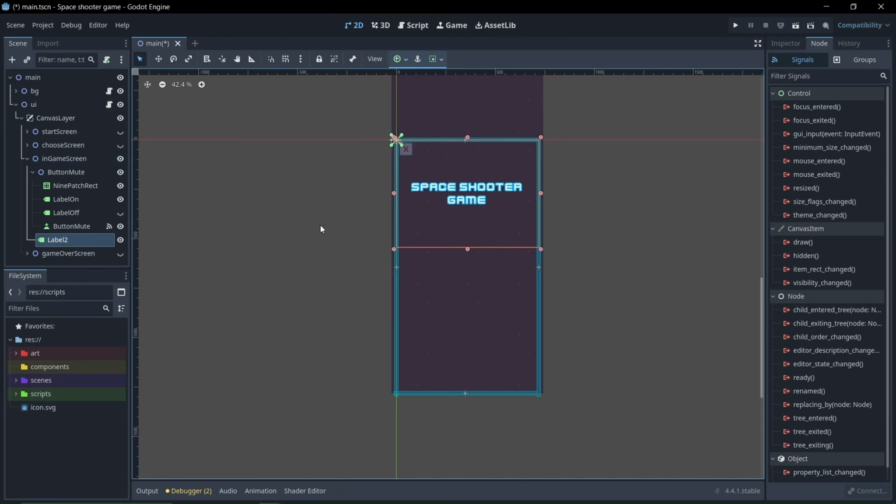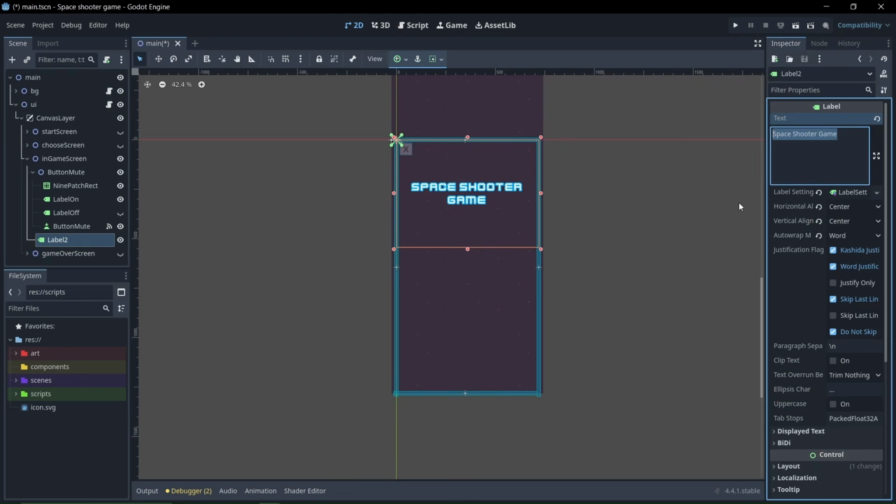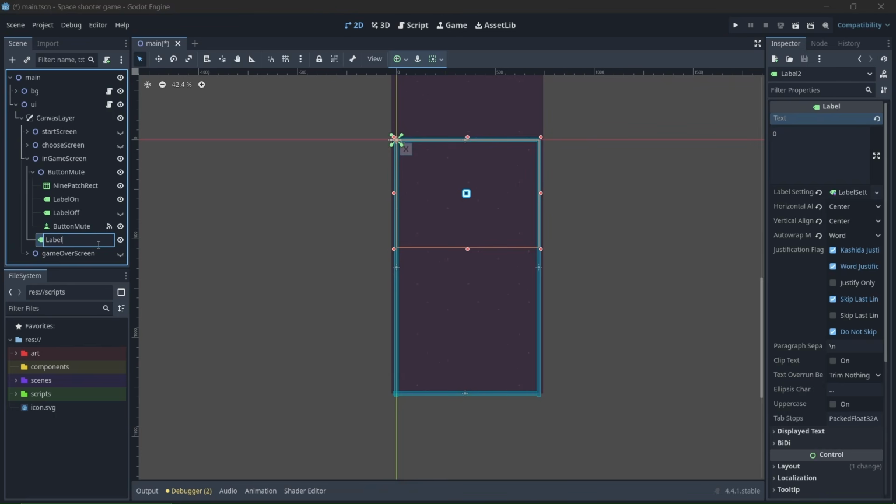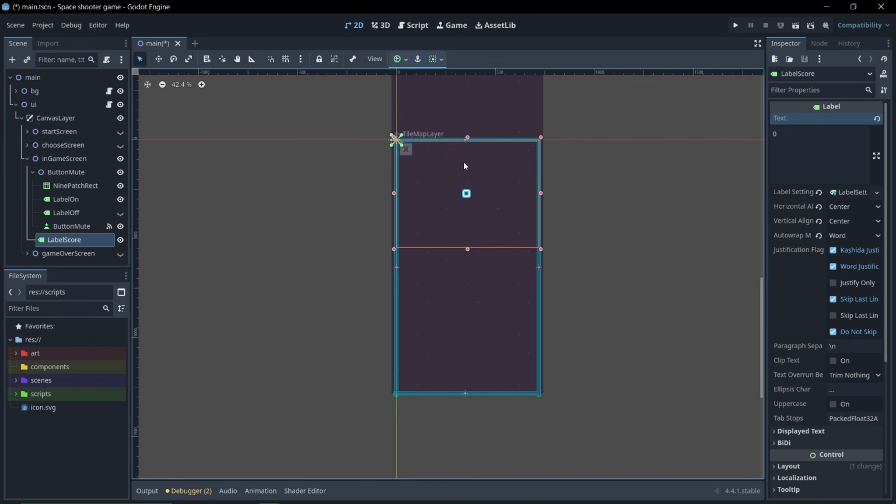And all I'm going to do is go to that label. Let's make that just a 0 for now. And then we can also change the name from label 2 to label score. There we go. Then, of course, we can position it a little better. I might just position this one up a bit to about there.